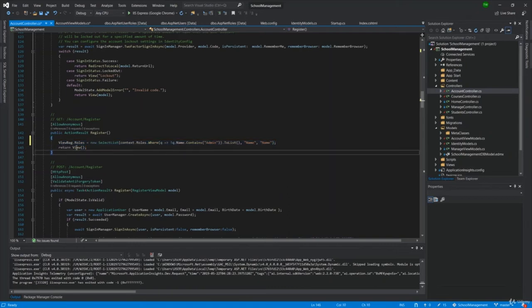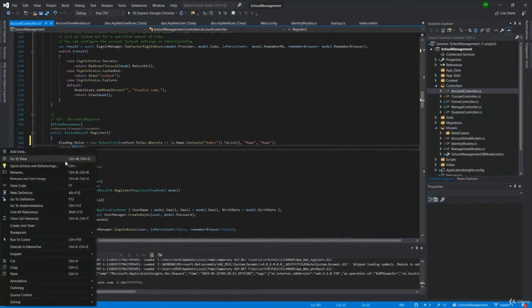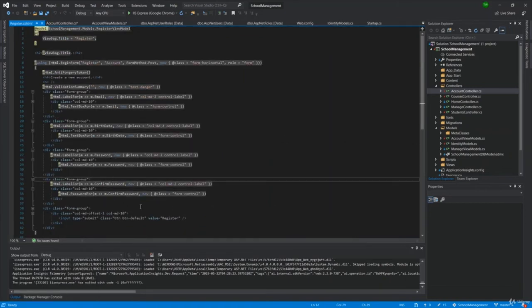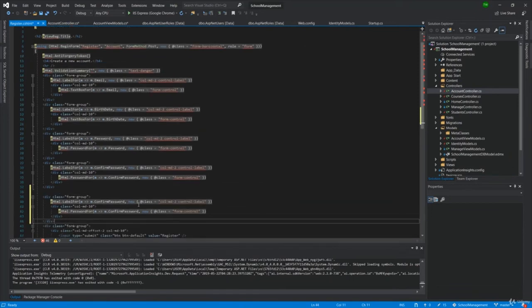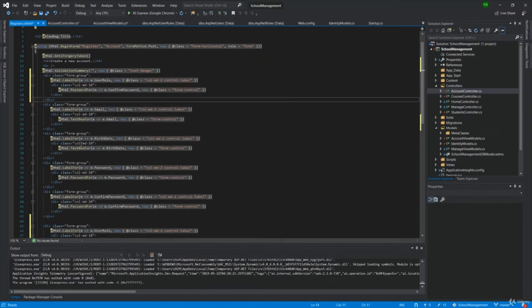Now in the view, and I'll just right click this and say go to view, what we want to do is include another form group section for our newly created combo box. So I'm just going to copy and paste that form group, and this would be a label for, and we can change that from confirm password to user role. Oh, and we also have one for username. So I'll just do this twice, and I'll probably put username above email. All right, but let's do one at a time.